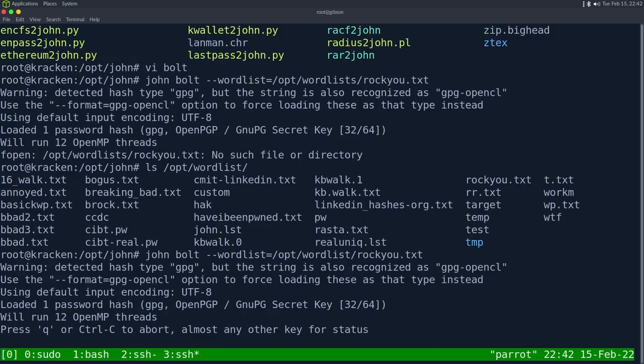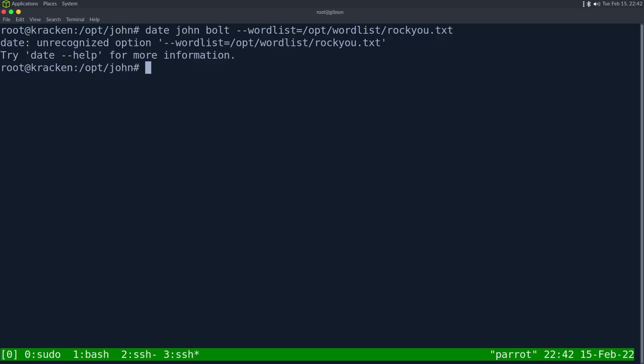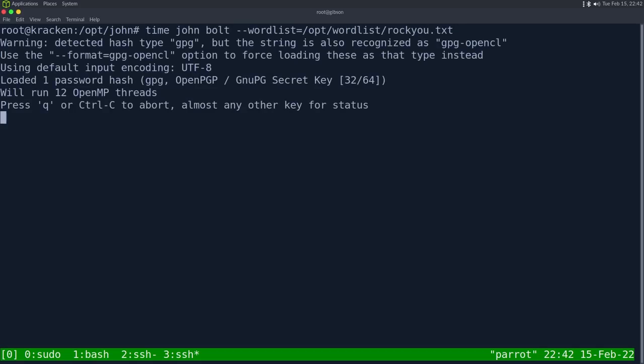It is in rockyou, I believe. So I'm just going to pause the video and we will wait. Actually, before I do that, I'm going to run the time command here. If I do time, it will say how long it took for this to run. So I'm going to pause the video and we'll just come back when this cracked.